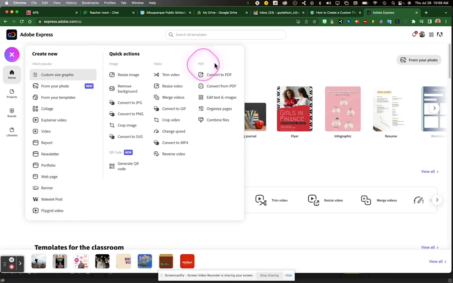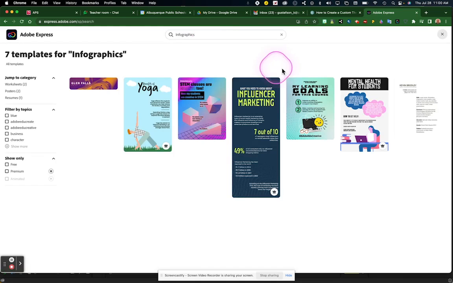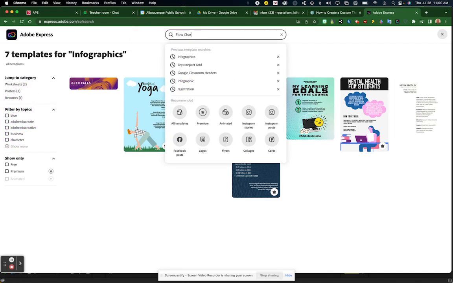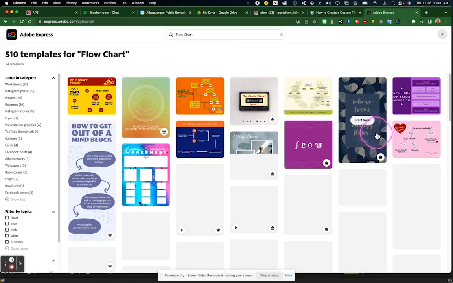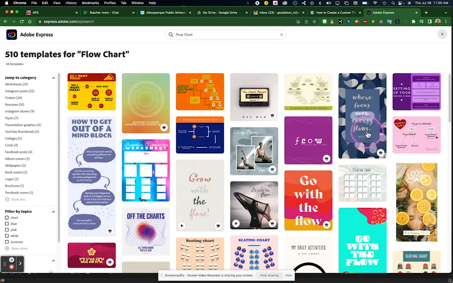One of the other powerful tools in Adobe Express is to simply start with a template. If, for example, I want my students to create infographics in my class, I can type infographics in, and here I see some examples. 2 worksheets, 2 posters, 2 resumes. I can filter them by topic and other things. If I want students to do a flowchart, I can type that in, and there are lots and lots of different options here for students to choose.